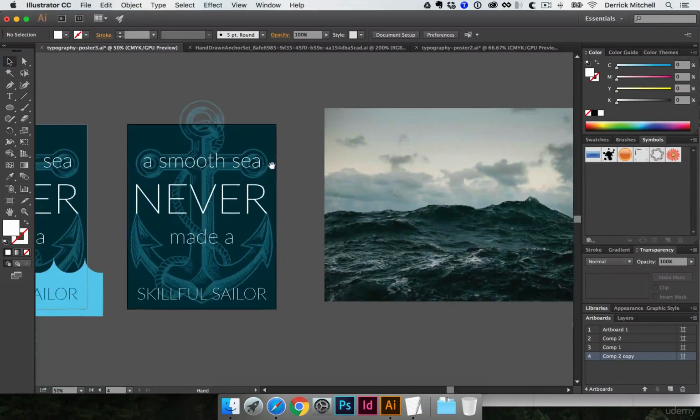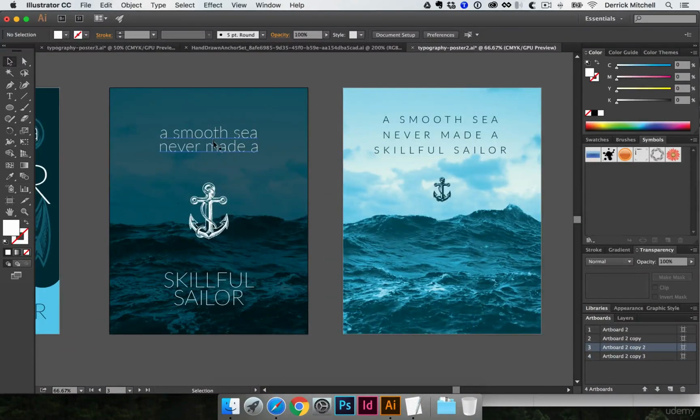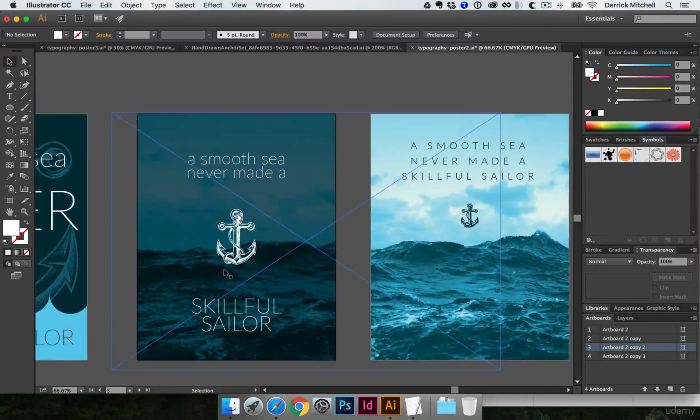All right, now that we've got that covered, let's go ahead and create our next version here. So we've got a smooth C, never made a sailor, made A at the top, and then skillful sailor at the bottom. And this image. So the way we're getting this graphic, we've got a couple things going on. We've got the image here as a hover. You can see those blue lines showing where the image is, but it's masked again behind another rectangle. So I've got the rectangle that's masking this image.